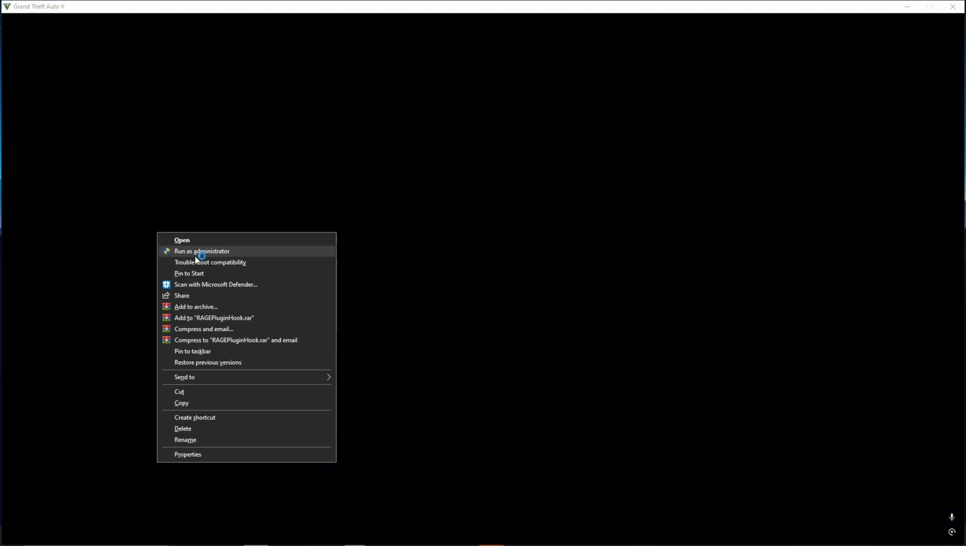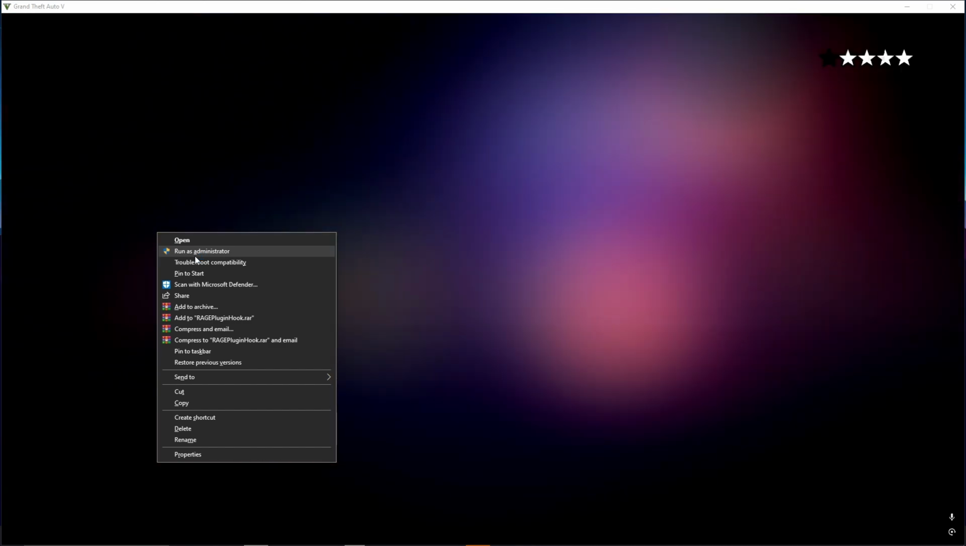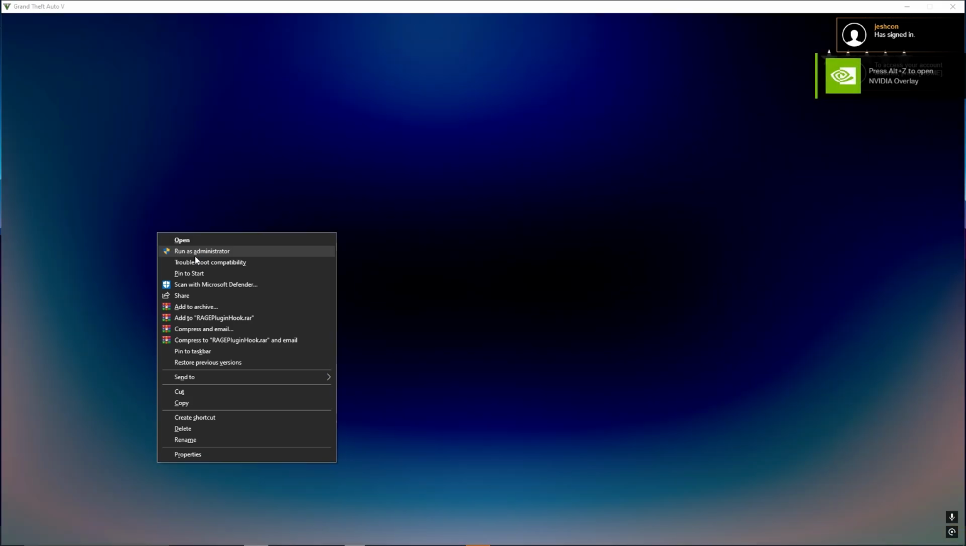So only do this if you got the same error that I did. If it loads perfectly fine, there's no need to do this. So again, turn off your antivirus and then run it as administrator.